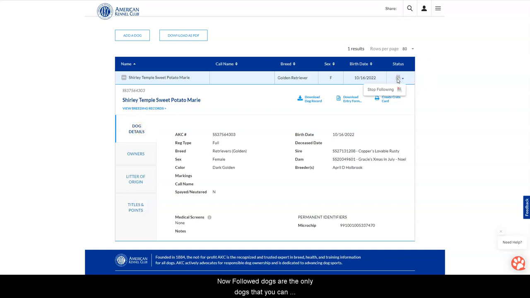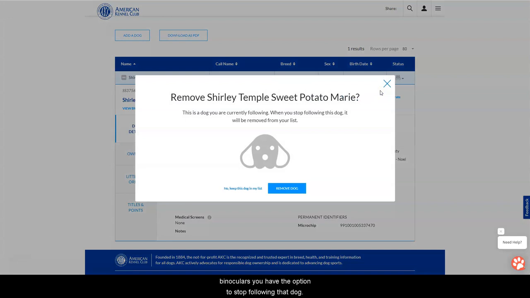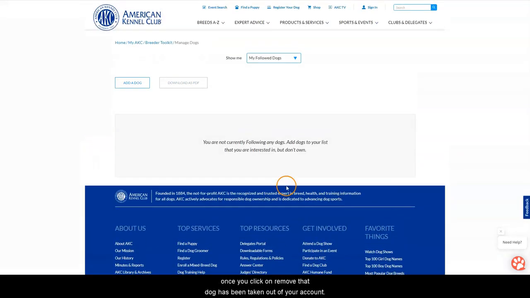Now, followed dogs are the only dogs that you can remove from your account. And when you click on the binoculars, you have the option to stop following that dog. You'll see here, this is a dog that you can remove. And once you click on remove, that dog has been taken out of your account.